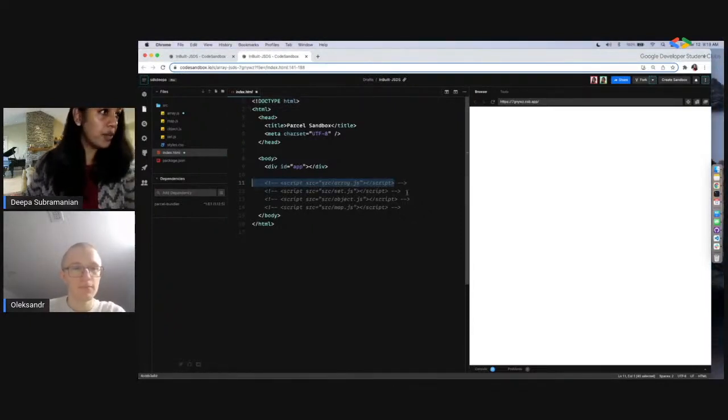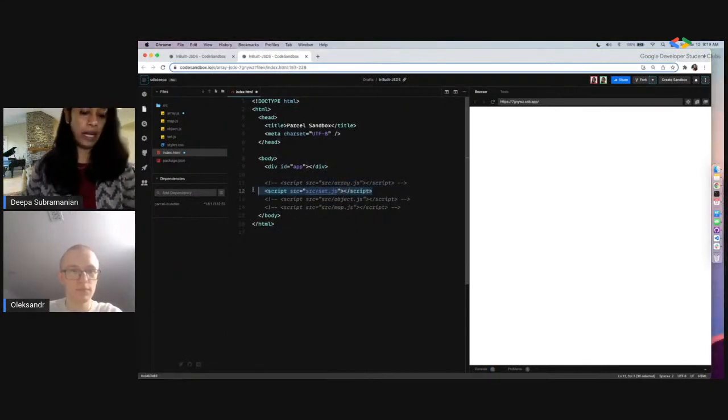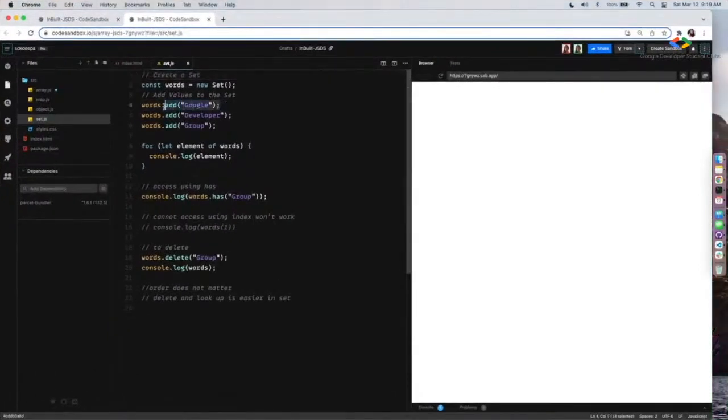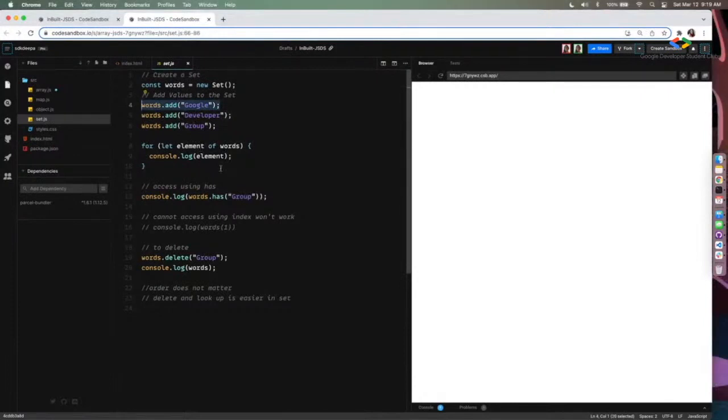If you want to access this, you have to use one of these script tags. Make sure that you're using the right one. I also have examples for object and map here, but we'll see those in a bit. Set. So here we are adding a value to the set. We are creating a set with a string called Google, and then we are adding a few more to the set, and we can iterate over it.